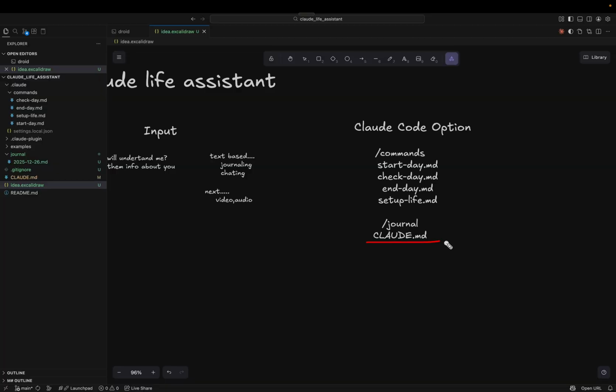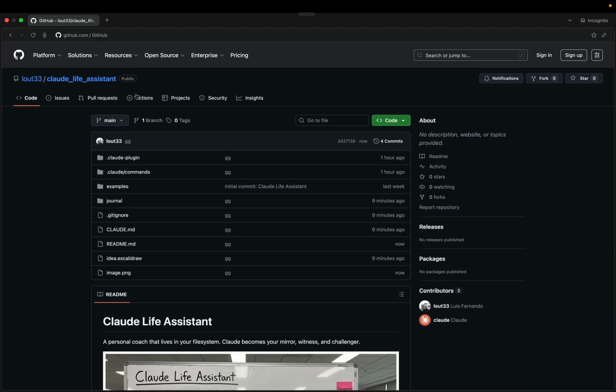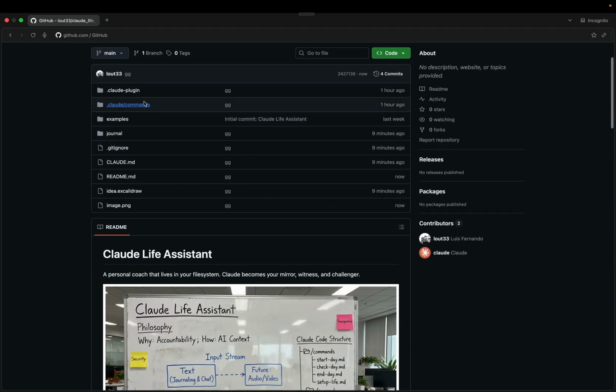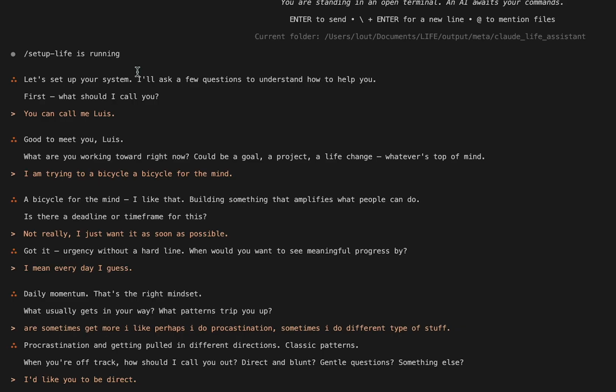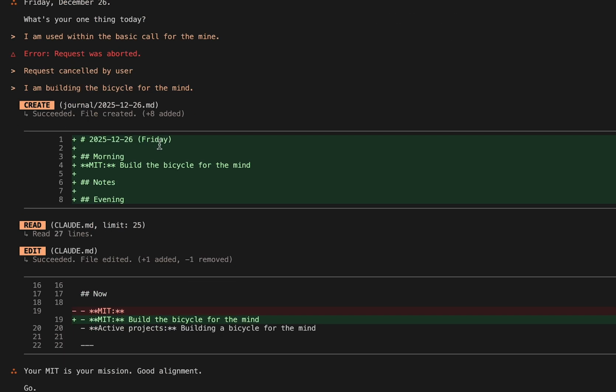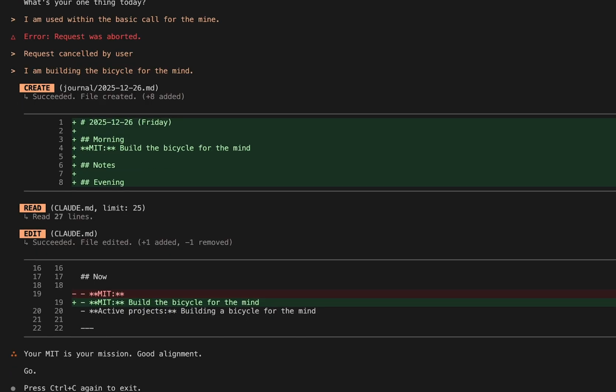Let's look at the installation. It's a simple plugin for Claude Code. Once installed, we switch to the terminal to initialize it. We run setup-life. Instead of filling out a configuration form, the system interviews you. It asks for your name, but more importantly, it digs into your current one thing.